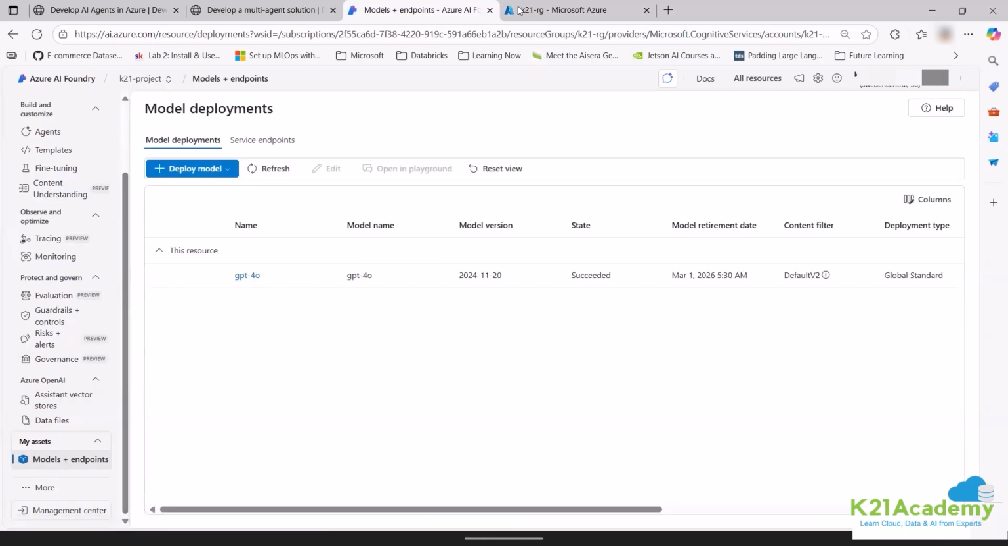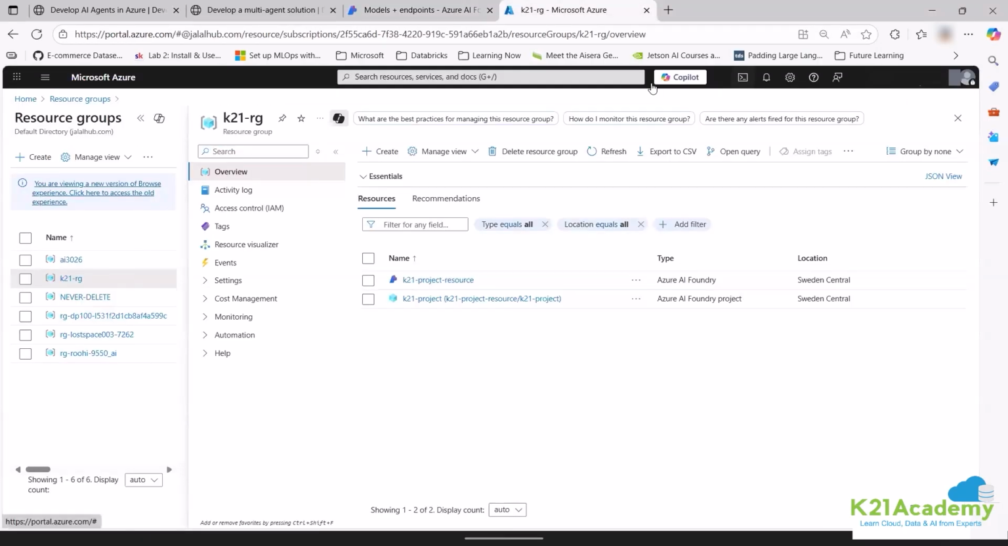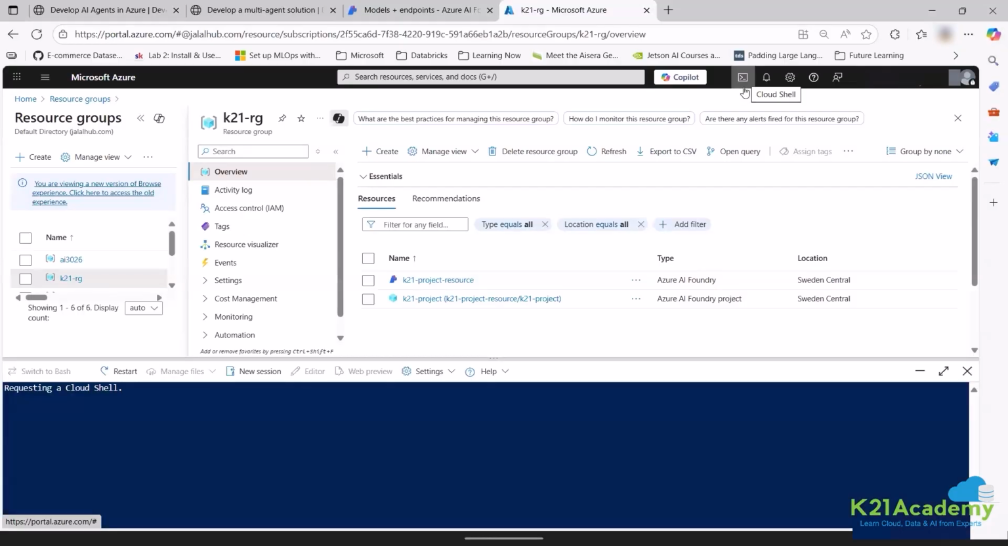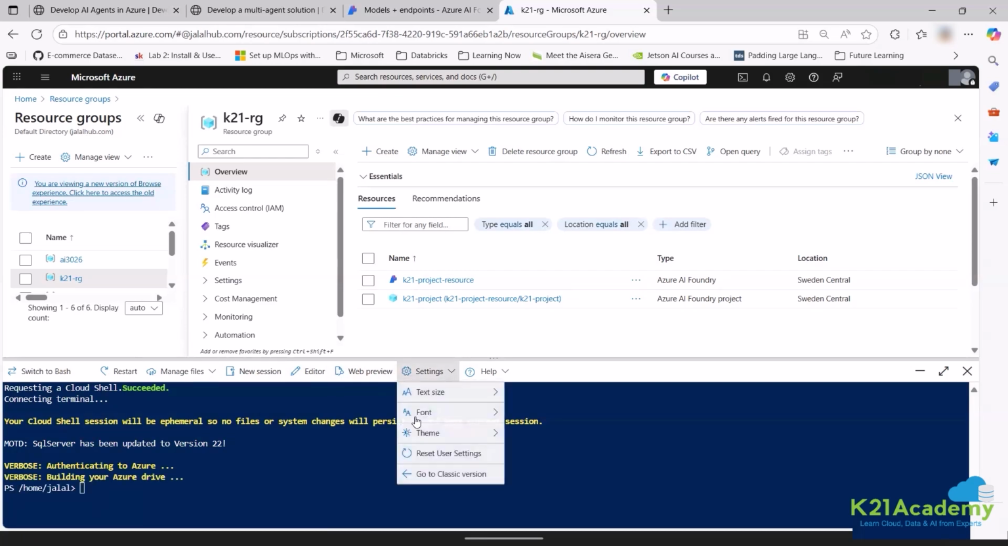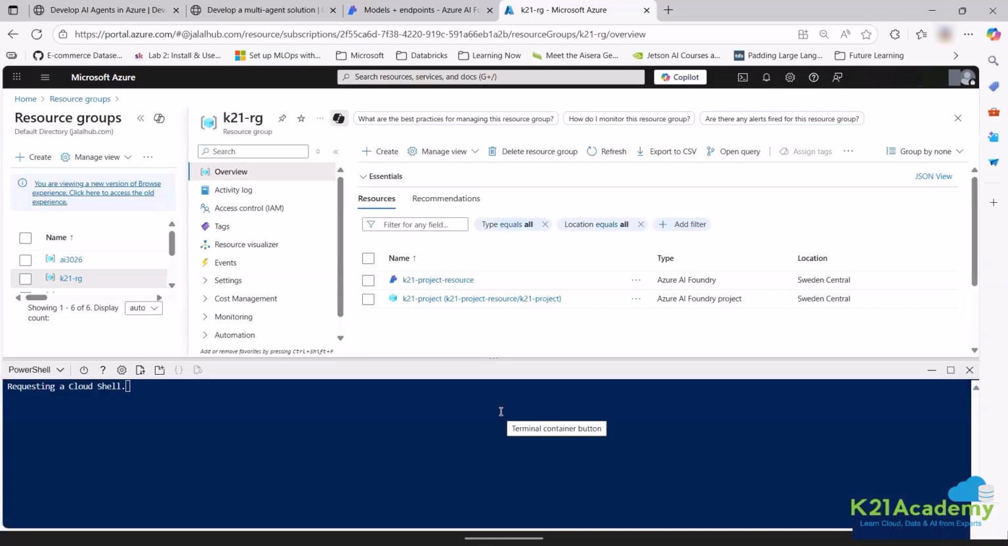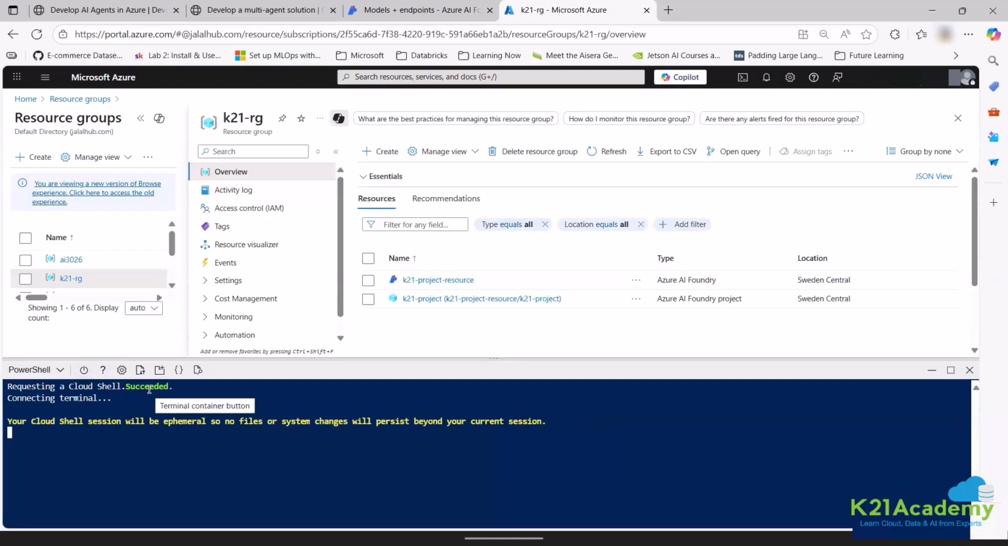Now I'll open this Cloud Shell. I tried to do it in VS Code and there were some issues, so I tried it here and it was working fine. I also want to see my files, so for that I need to move to the classic version. Let me click on the classic version for PowerShell. There is an advanced version and a classic version. I'm going to the classic version because it allows us to open the file menu also.